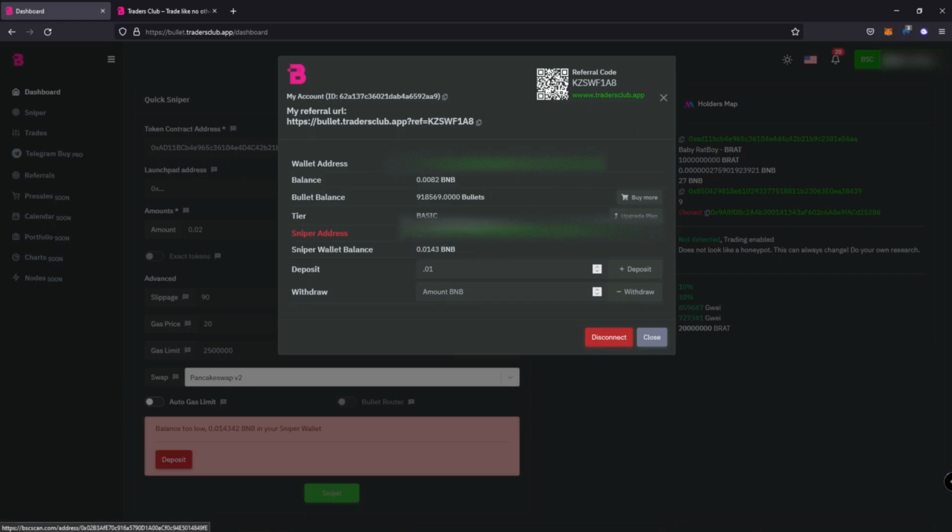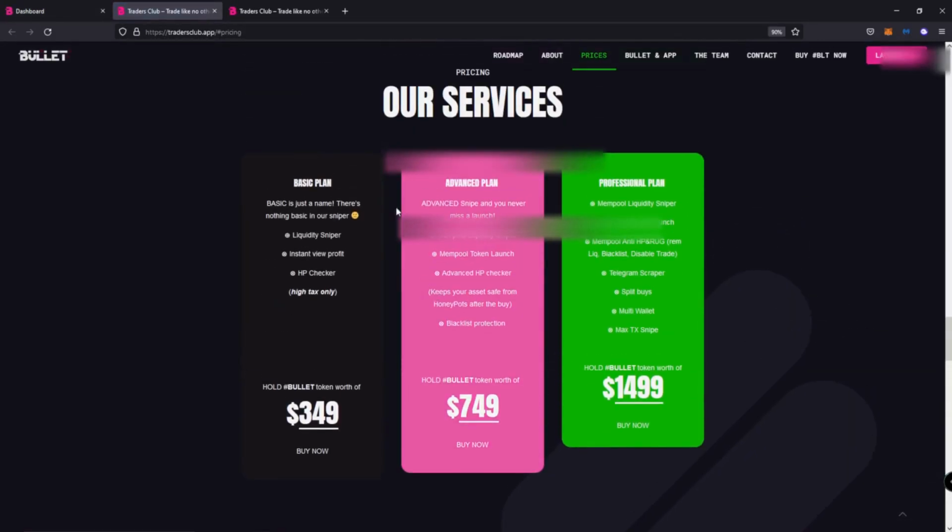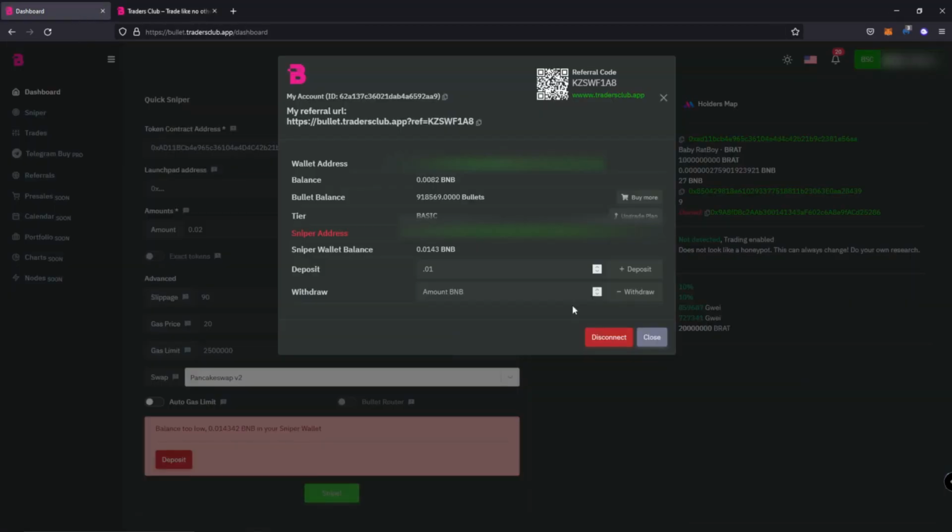This is your sniper address. And then this is your tier and the amount of bullets that you have. So if you wanted to buy more, you could just buy more here. If you want to upgrade your plan, it'll take you right here to see the exact plan that you want, back to the tier list. Okay.